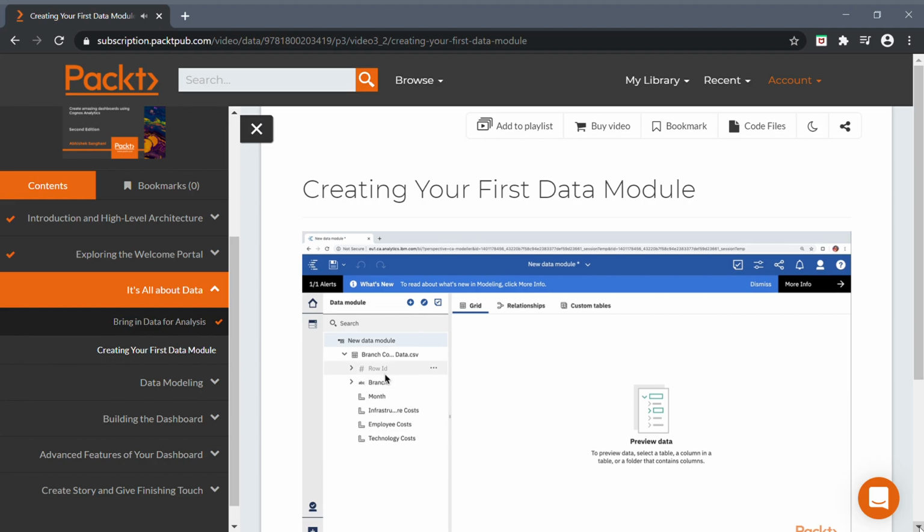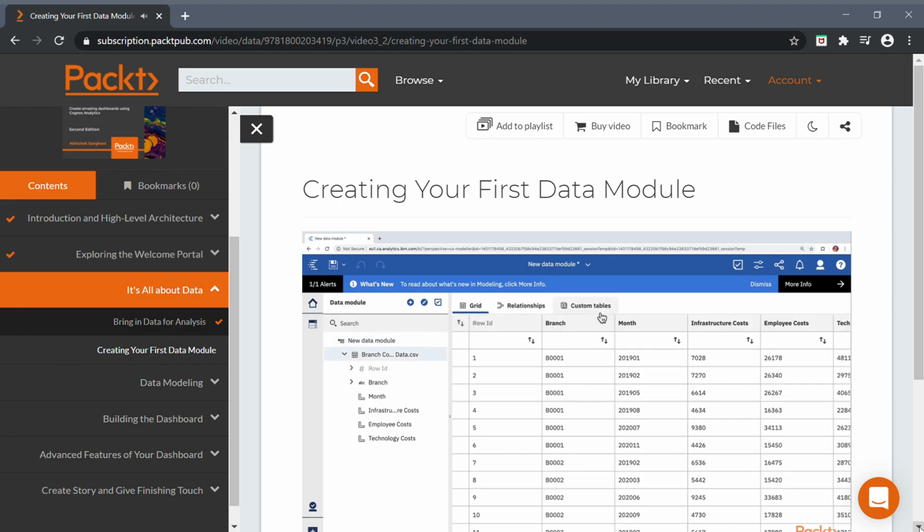Cognos has already identified branch as an identifier, whereas the other 4 columns as measures. If you click on the table name here, we can see the data on right hand side. Here we can browse the data, as well as we can decide the sort order. Now let's click on this overflow icon for the branch attribute.